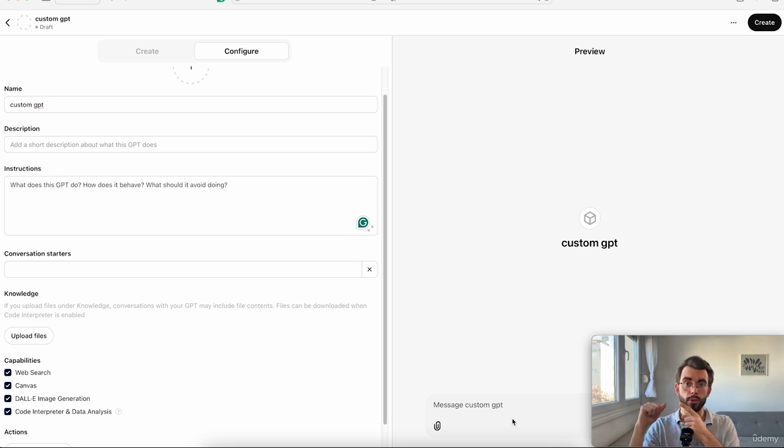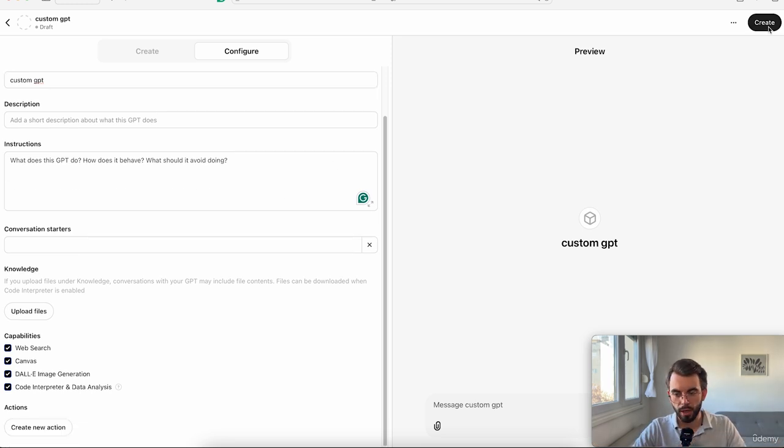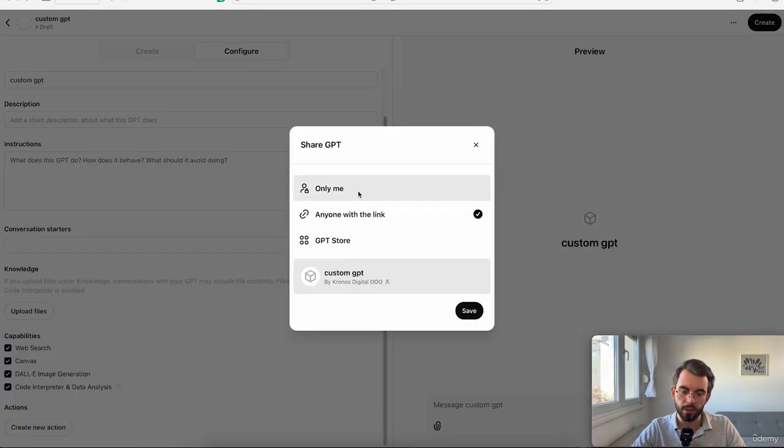So whether you're doing ads or social media content, for ads you can upload Russell Brunson's book and it will give you better results. Unfortunately, Sora doesn't have this capability yet. Then you just press on create at the top right corner, and share this GPT: anyone with the link, or only you.